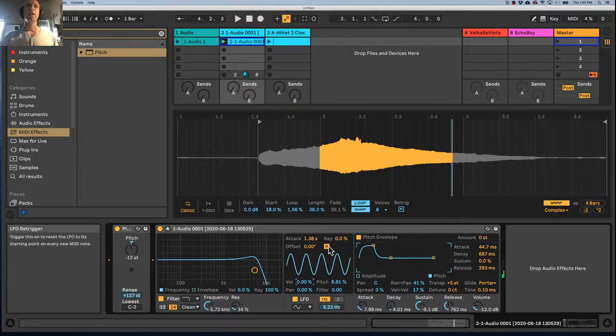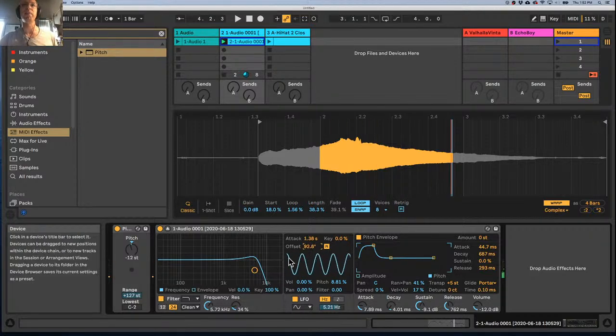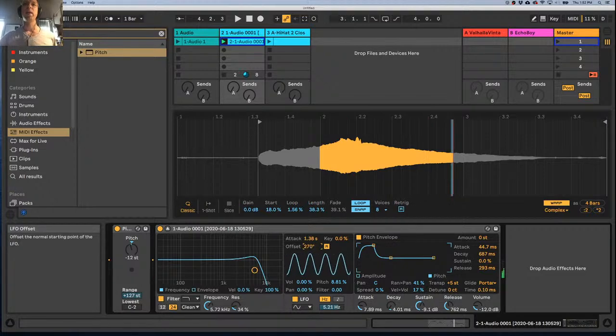You can also control it by key, which means that lower notes on your keyboard are going to have a different effect than higher notes. And you'll just have to experiment in your case to see what that means. One last thing here. So offset, you can just have it start in a different place if you have a setting where that's a meaningful distinction.